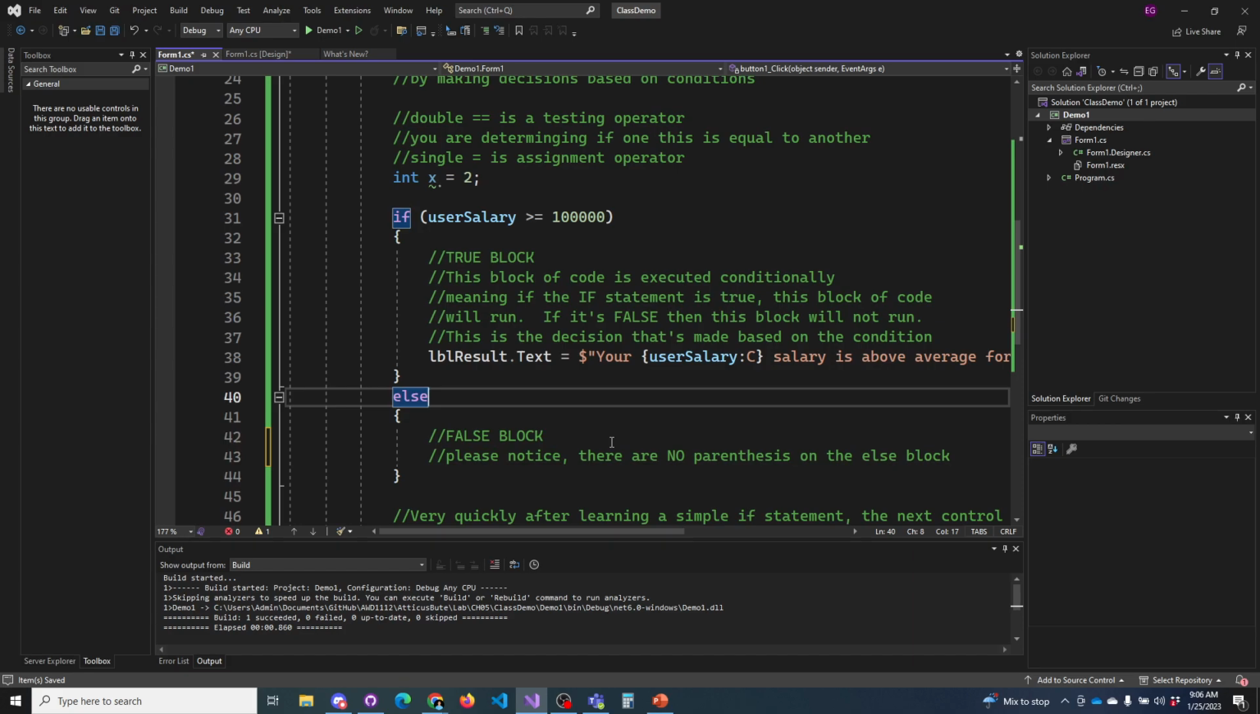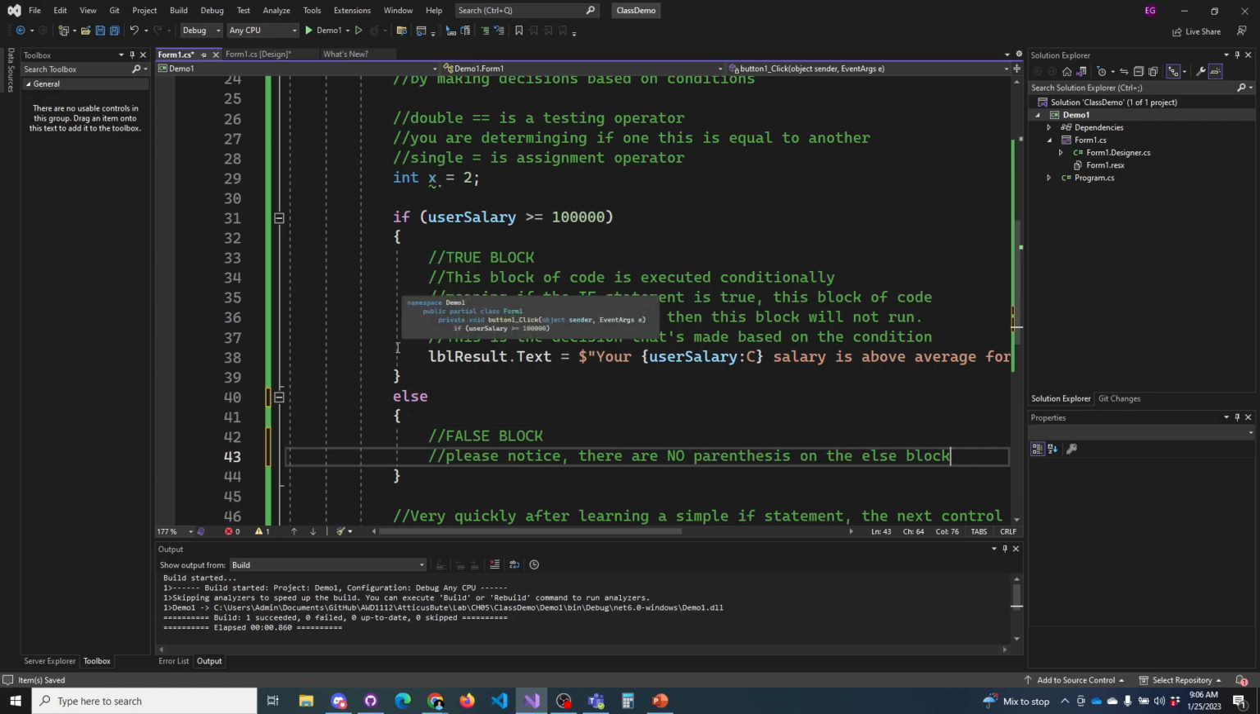So right here on line 40, this is not correct. When you see the if statement, that's where you put the parentheses. So if I were to have an else if, I would put parentheses. But if there's no if, it's just an else, there's no parentheses. There's no condition to test. The condition is on the associated if. And if that if is false, you don't need to evaluate another condition in the else block. So please notice there are no parentheses on the else block.